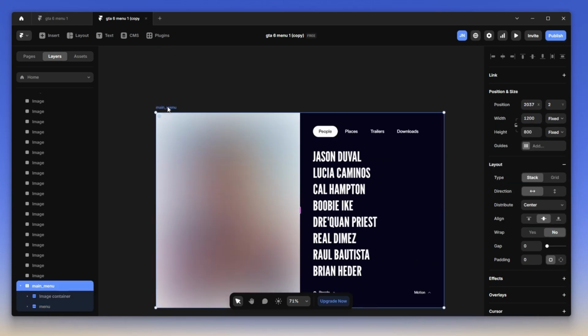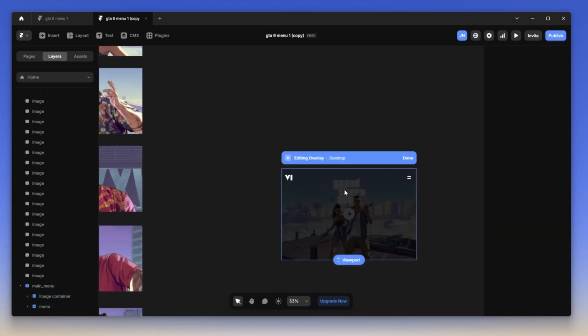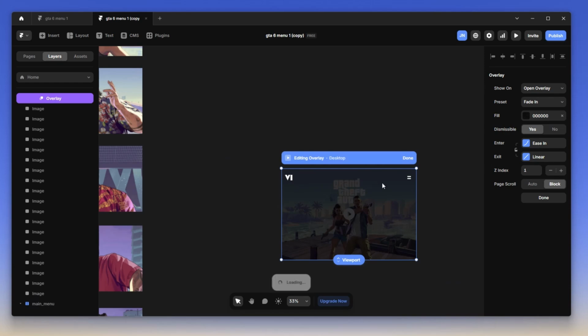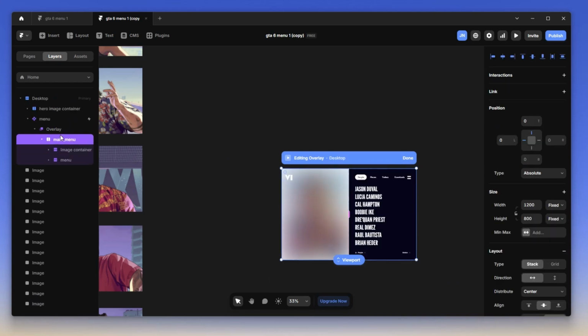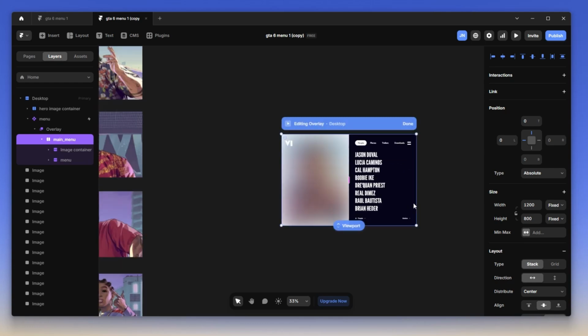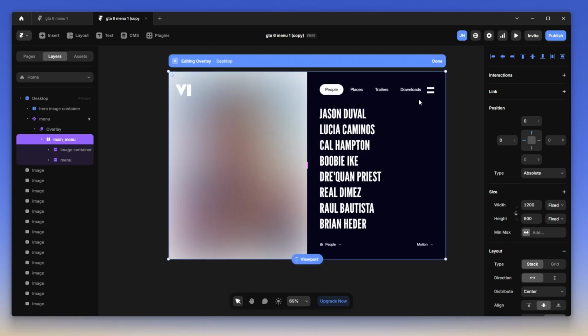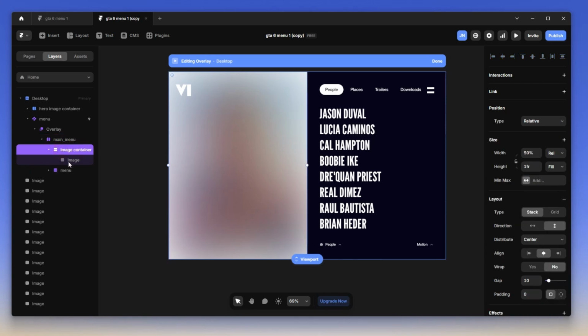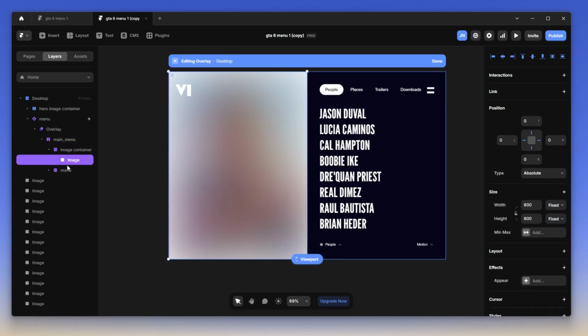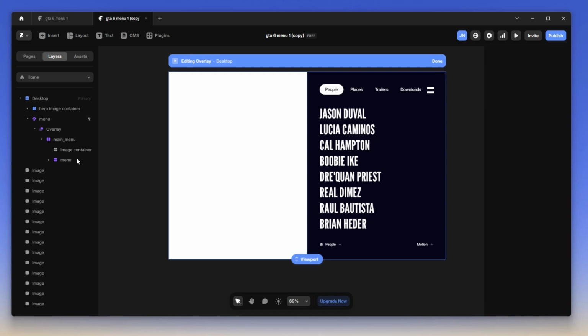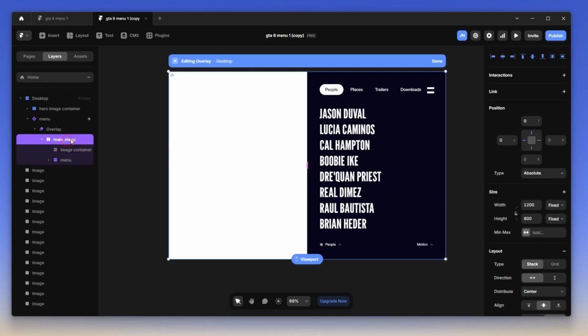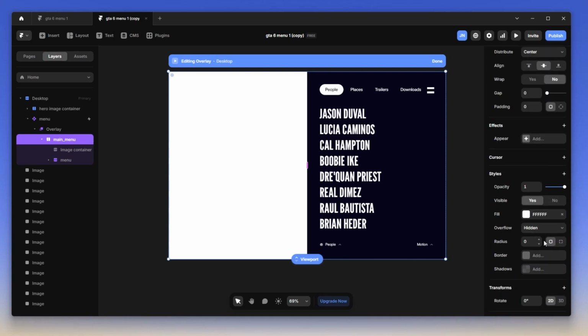So I'm just going to grab the main menu, holding Ctrl+C on my keyboard, and I'm going to go back into my overlay, and hold Ctrl+V and paste it inside. So now the main menu is a child of the overlay. So anytime we trigger the overlay, we have this nice main menu. I realized that I made a few mistakes here, so I'm going to clean up a bit. Inside here I have an image, but I don't need this image, so I'm just going to delete it. So I only have the image container, and then the main menu has a white color. That's why you see this white background.